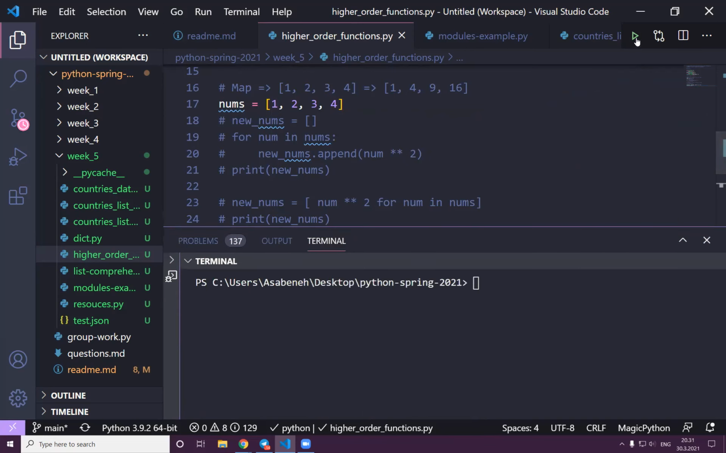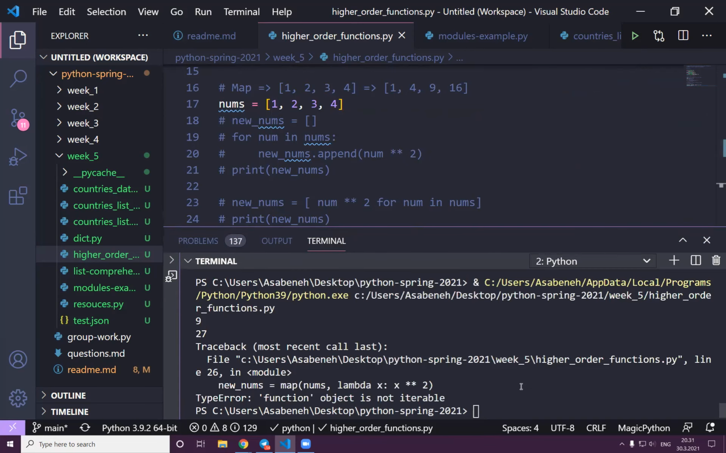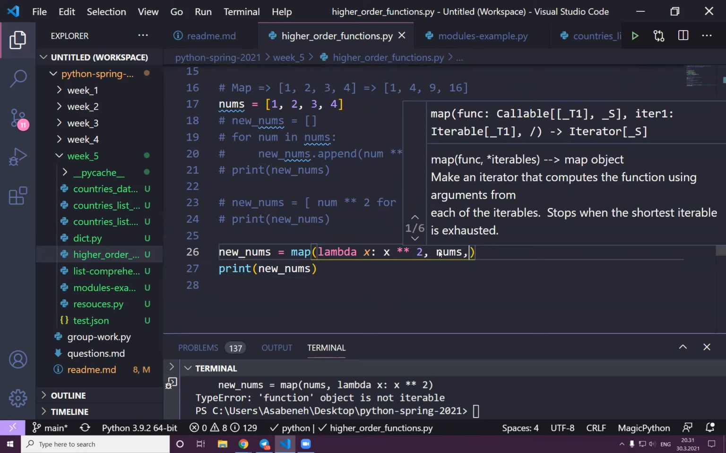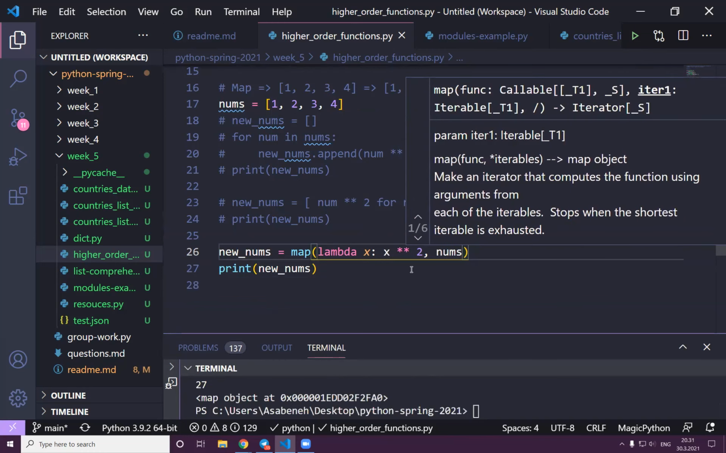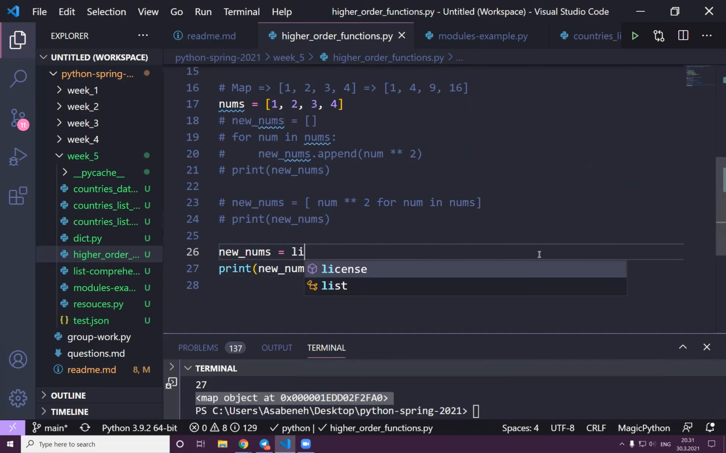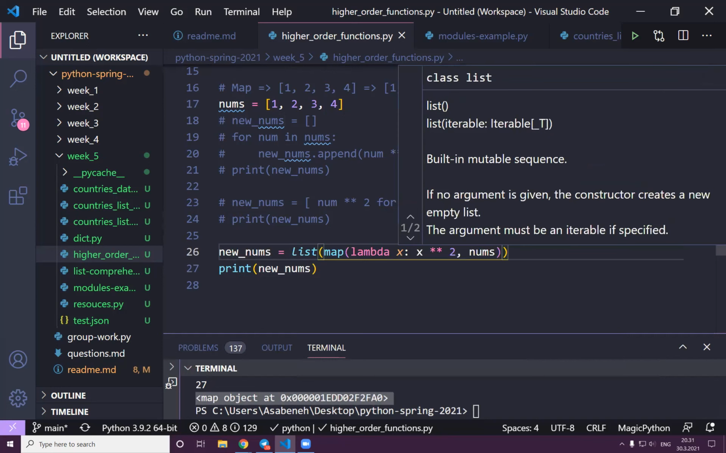It seems the function object is not iterable. Sometimes I forget the position. It's the other way. I think, yes. Now as you can see, I got a map object. This gives you a map object. So to get a list, you should change it to a list. And now this should give me 1, 4, 9, 16.